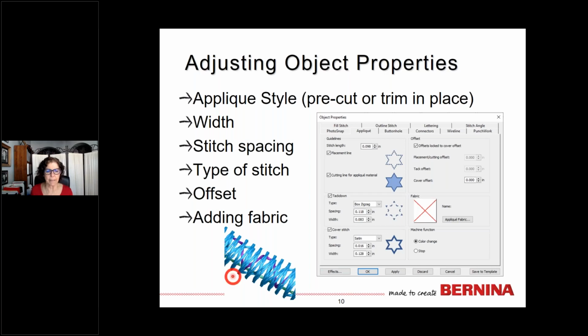Normally, the placement line as well as the cutting line are in dead center of the applique cover stitch. So by changing the offset and moving it out further on the inside edge, that will let you not have to trim as close to the applique fabric in order for the raw edge to be covered. And you'll see this a little bit later when we look at the actual sample.